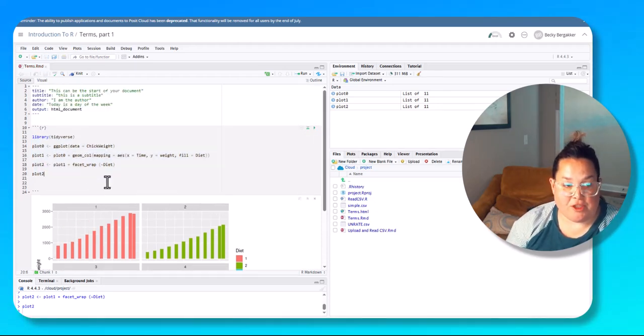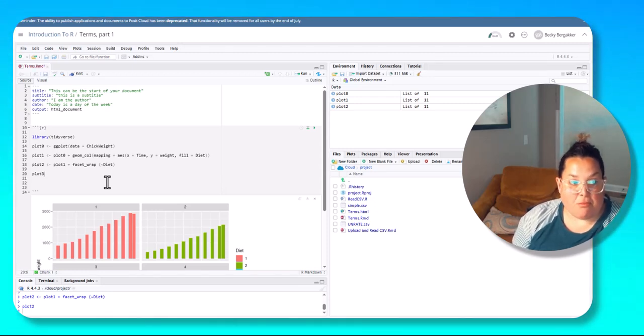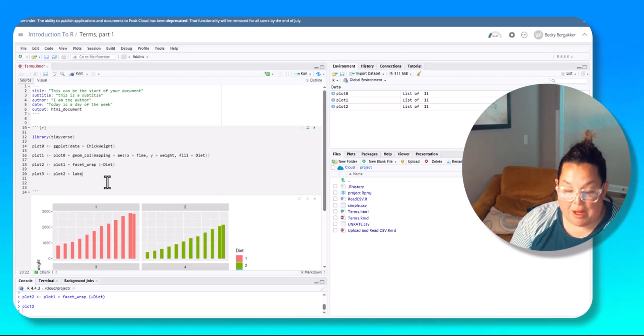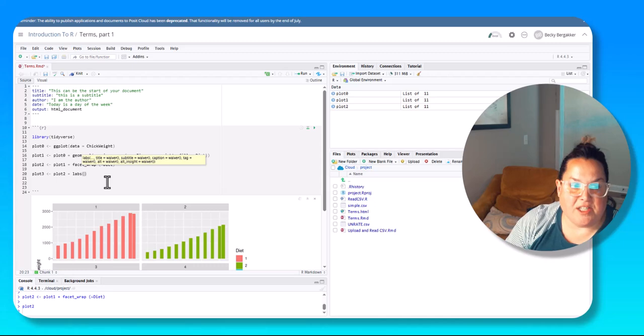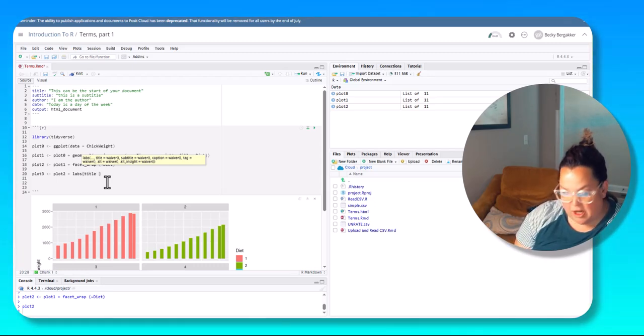So the next thing I want to show you is how to add labels to a graph, so how we can add different titles. Again, I'm going to switch to line 20. Instead of printing, I'm going to change it to plot 3, and I'm going to add to that plot 2, and I'm going to add here labels. And so we just write labs in there. And then there are different options, and you can see the suggestions that are given to you. So title is one.